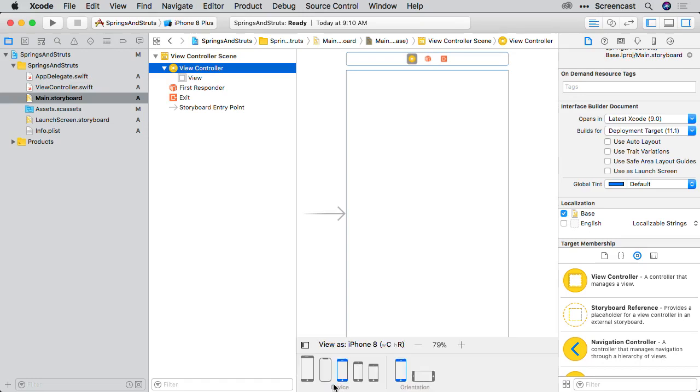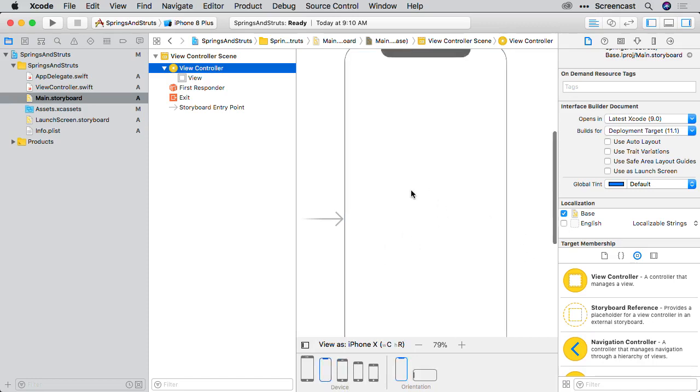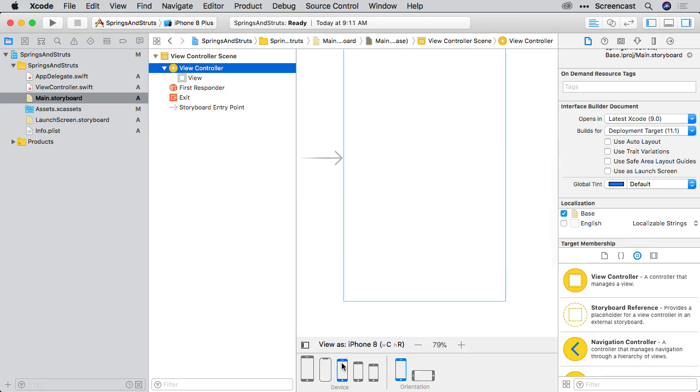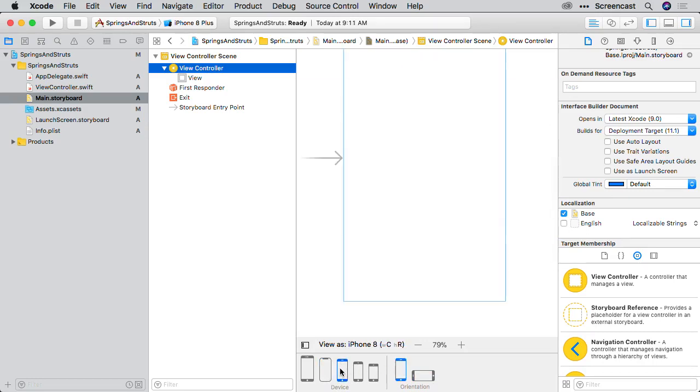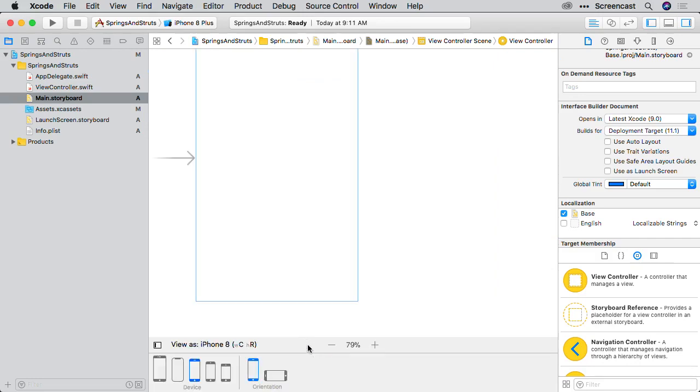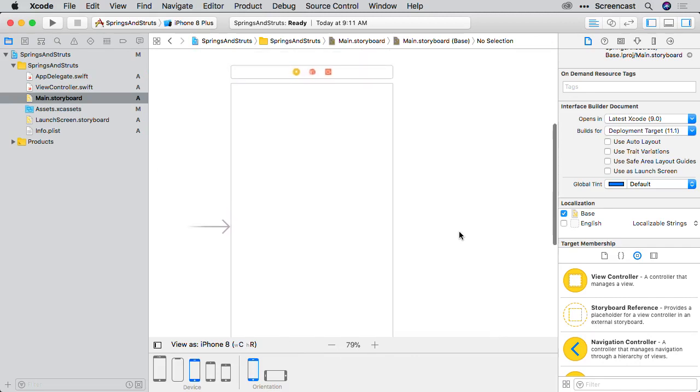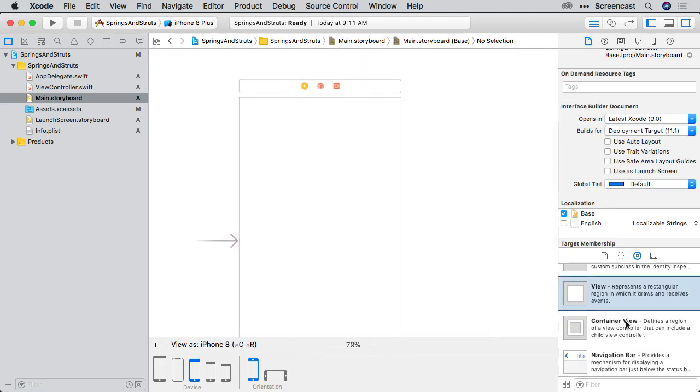So you can click on these, and as you can see, you can change the device we're designing for. This is a canvas for the iPhone 10 now, and you can also change the orientation. We're going to keep it at the 4.7-inch iPhone or the iPhone 8. Our design here is going to be very simple. So we're going to drag a view onto the scene from the object library. I'm going to place it in the middle.